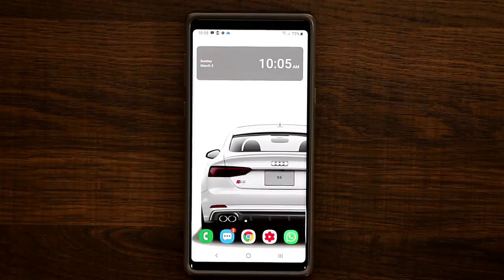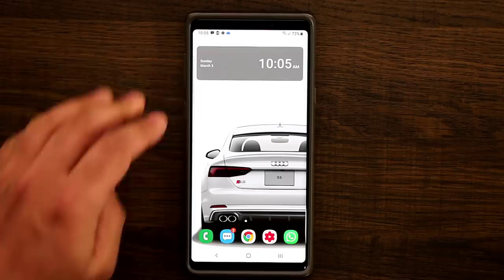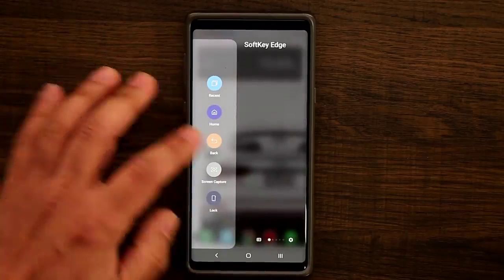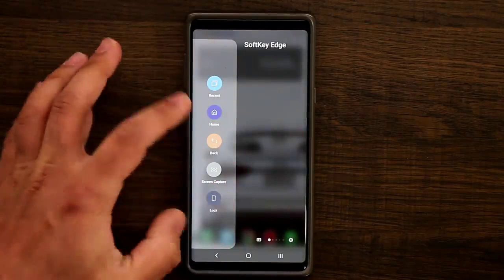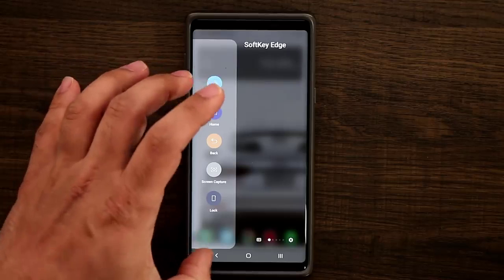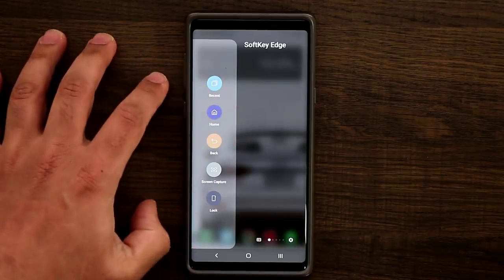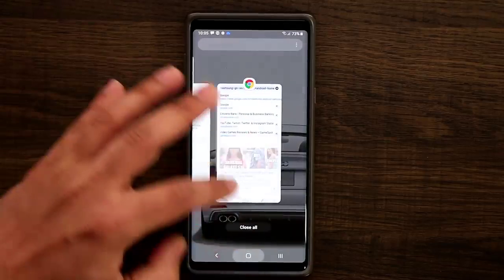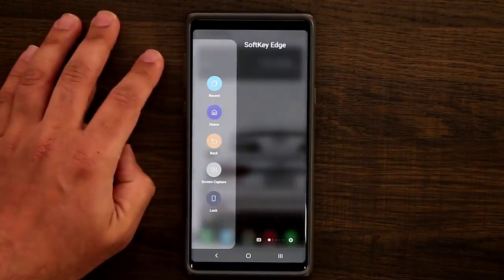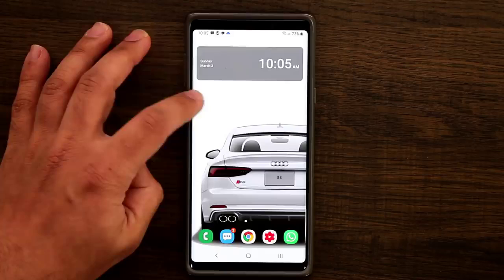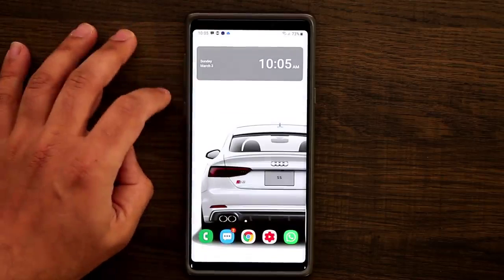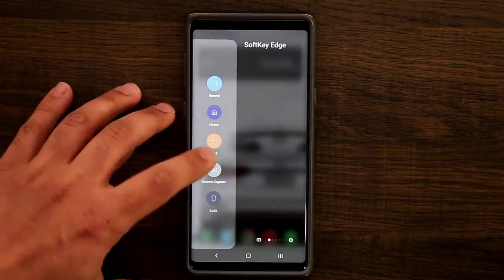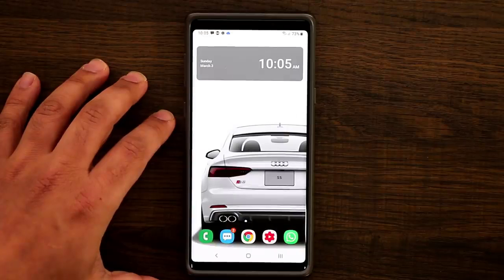Now, one thing I absolutely love is known as the soft key edge on your edge screen. So if I go to the edge screens over here, I have the soft key edge option installed and enabled on my phones over here. So what you can do from here is you can access the recents, all right? You can go back over here. You can actually go home. You can go over here again. You can go back. And then the best part is you can do a screenshot if you so desire.